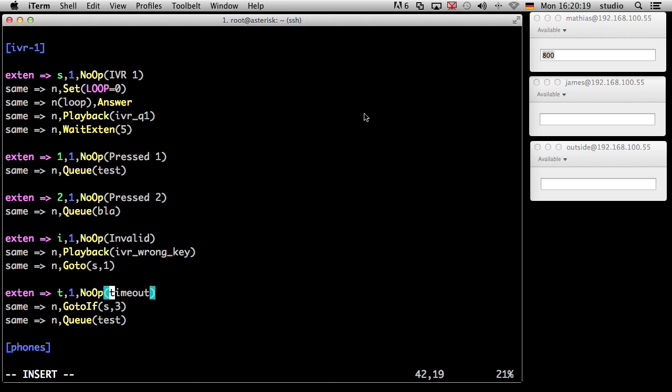You could say go to S loop, and then you jump again here to the loop, and always to the line with the loop label. So we don't set the loop variable again. Maybe we choose another line because we also don't have to answer the channel each time. So we can directly jump to the playback of the IVR menu.